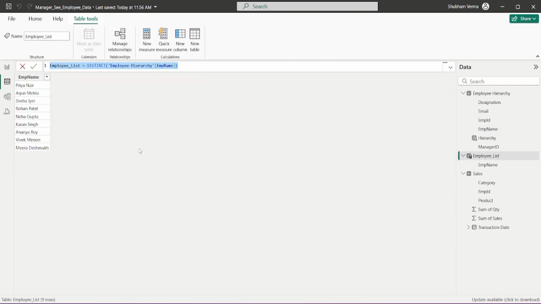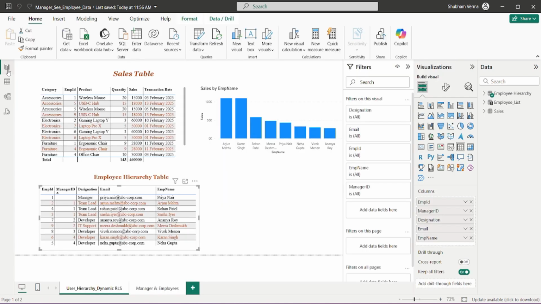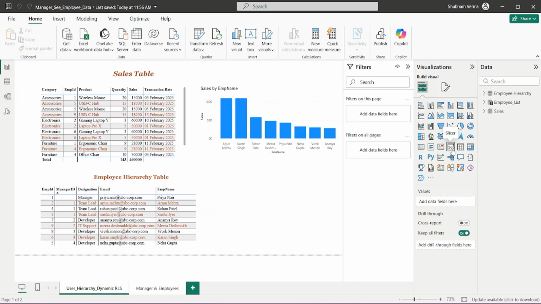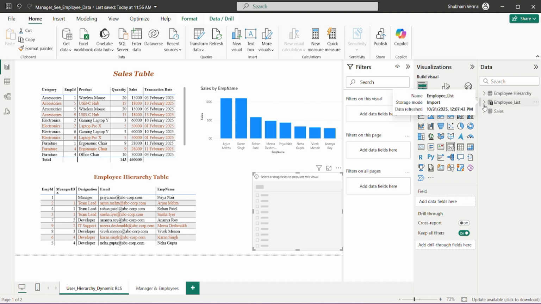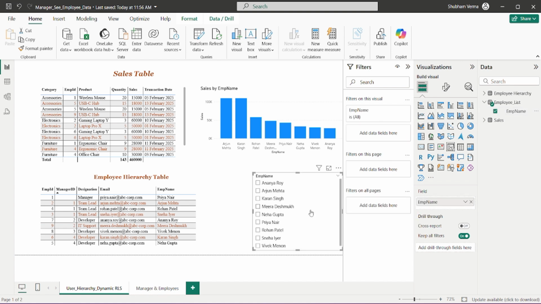And now guys, let me go here under this report view and let me select one slicer from here. And under this slicer, let me take this employee name, which we have just created with the help of the DISTINCT function. So here I can see the list of employee names.